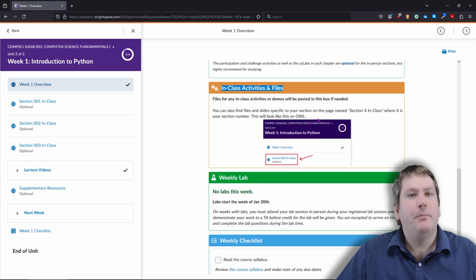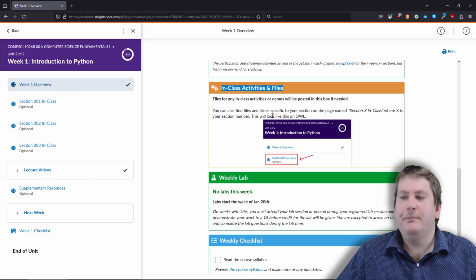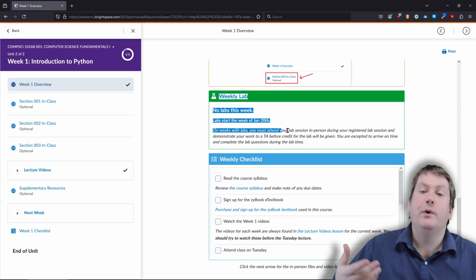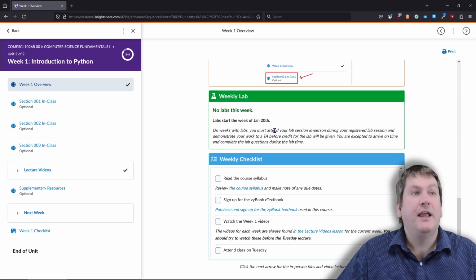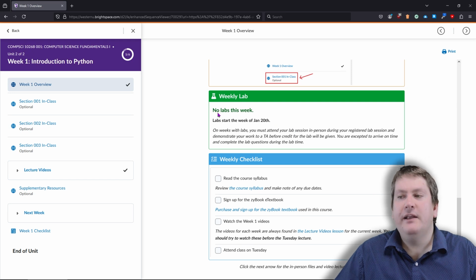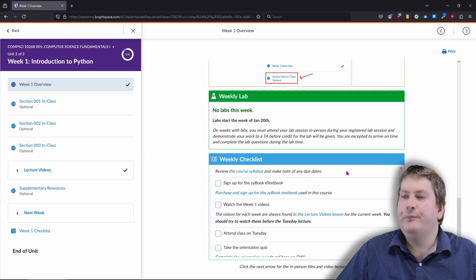If there's anything you need to know about in-class for that week, it will show up here. And in weeks with labs, we will have a notice here that tells you what you need to know about the lab. Labs are going to start on January 20th, so you don't have to worry about this until that week, and then that week you'll have more information.